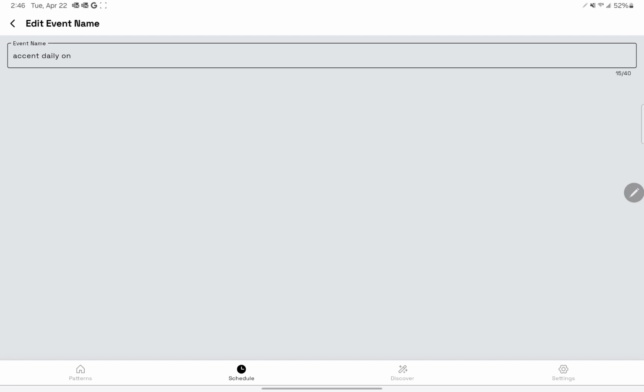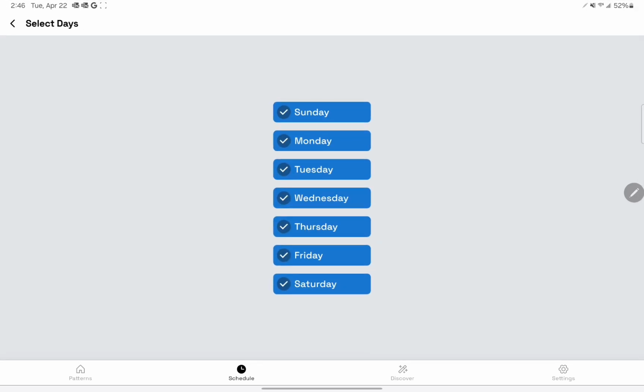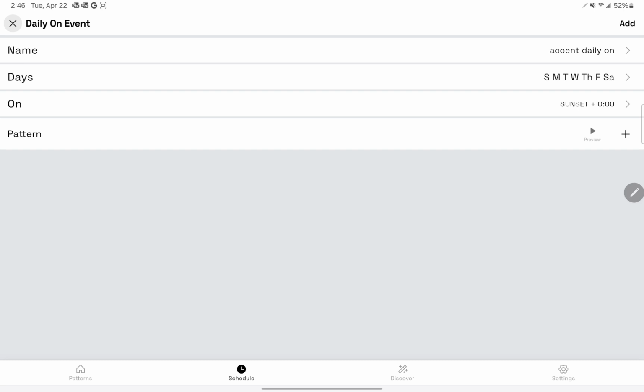After you edit your name, you're going to press the back arrow button in the top left, and then we're going to go to days, and I do want mine to turn on Sunday through Saturday. If you don't want them to turn on all of those days, you can deselect some days. If you just want it Wednesday through Saturday, or maybe just every other day, you can do that. We're going to leave ours on Sunday through Saturday though. Once you do that, click the back arrow button one more time.